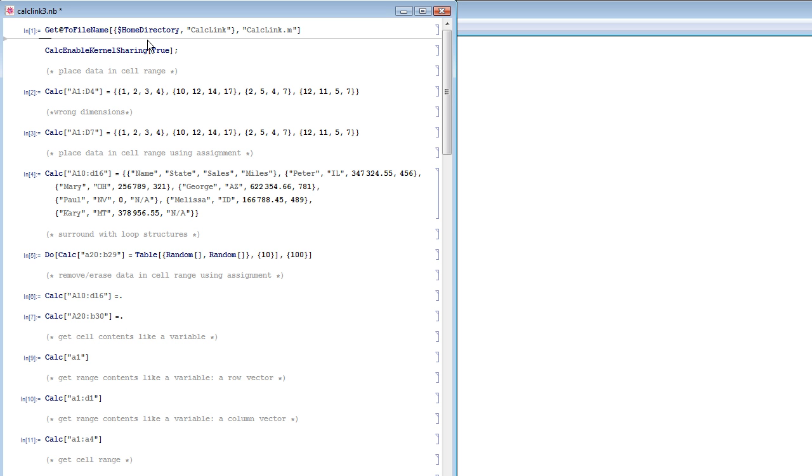In a subsequent part, I will be showing that CalcLink supports the use of one kernel for both frontends. That makes it particularly convenient to share data and function definitions in one kernel from the two frontends and to send data back and forth between the two. So for this part, I will be showing how to use CalcLink from the Mathematica frontend.